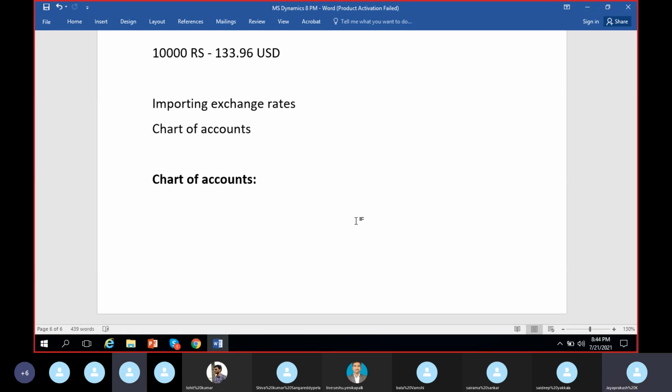The list of accounts that are available in an organization to post the business transactions, regular business transactions. Okay, so how will they be available?